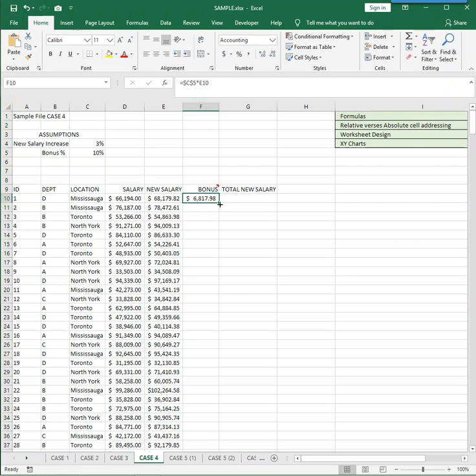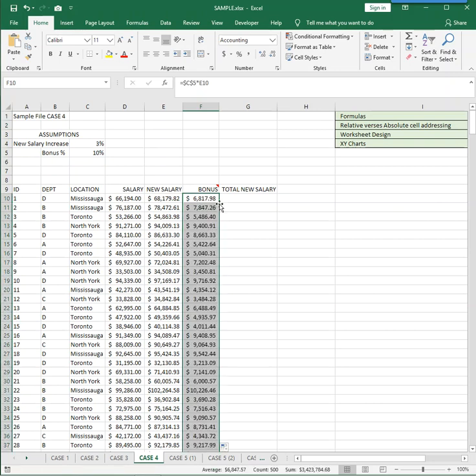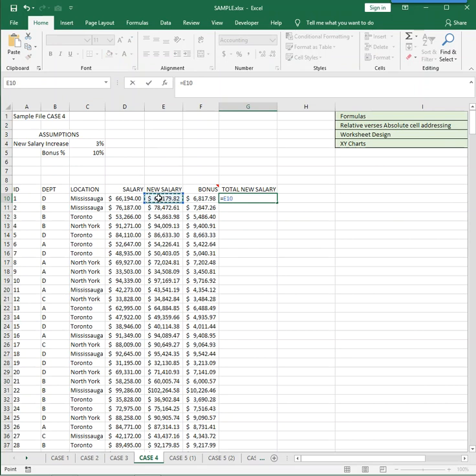And now I can copy that down by double clicking on the fill handle, and it copies down for all 500 people. And now the total salary is simply both those two cells added together, and we do want them to remain relative addresses because when they're copied down, we do want the cell addresses to change, be different for each ID.